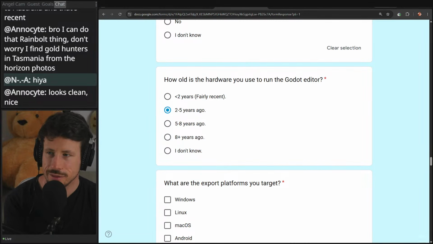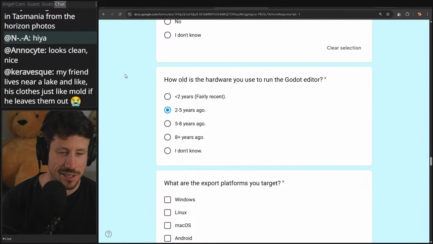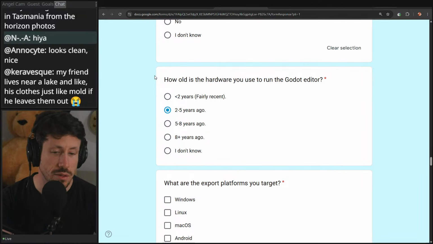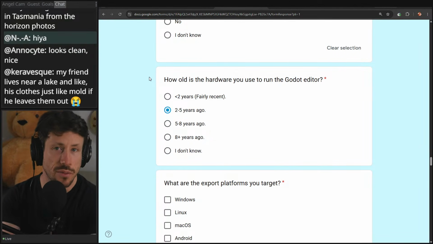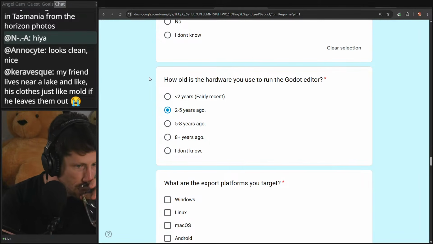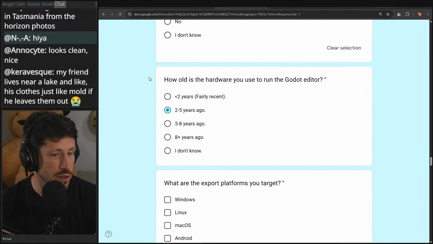Looks clean. My friend lives near a lake and his clothes just mold if he leaves them out. Yes, I have a big problem with mold too, because it's very damp where I live. It's a rainy place. It has nice beaches, but it rains a lot.